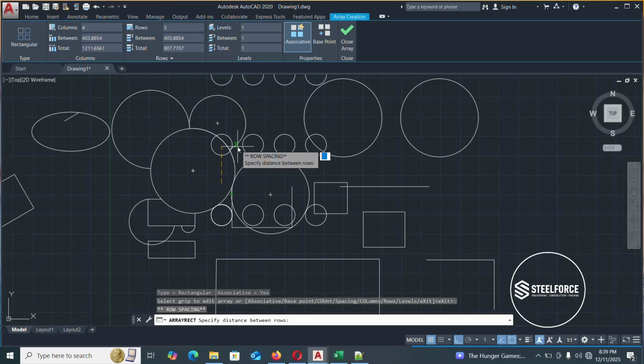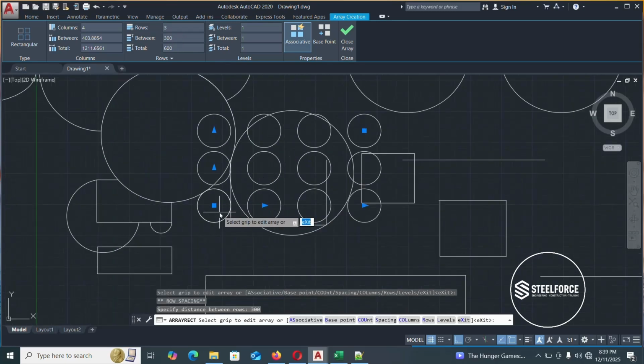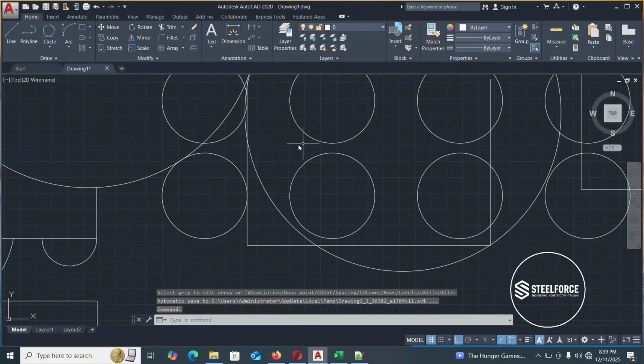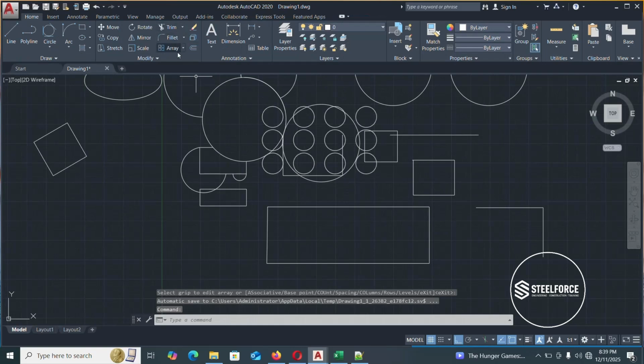So you can select the distance between the rows you want. Let's say I want a distance of 300, enter. So the distance from here to here becomes 300. Or you can input the data you want here manually, then it will do everything for you. So let's close this and move to fillet.